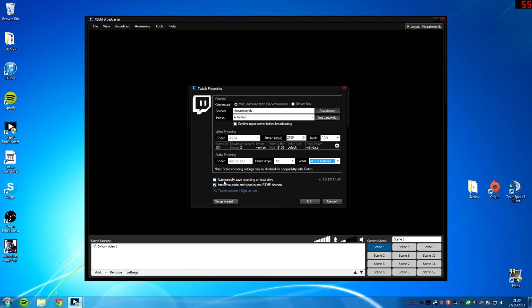You don't ever want to use this automatically save recordings on local drive because it'll be terrible. It's rubbish. If you are going to use that, you want to use this to stream, and then you want to use your local recording. And interleave audio and video in one RTMP channel. I think that's for if you're recording to local drive. But as I said, I use Setup Wizard, it does it for me, and Twitch goes up to 720p and 2100, which it recommends.